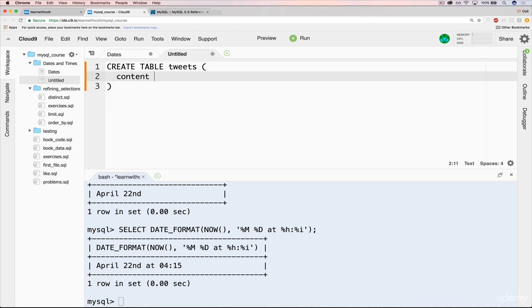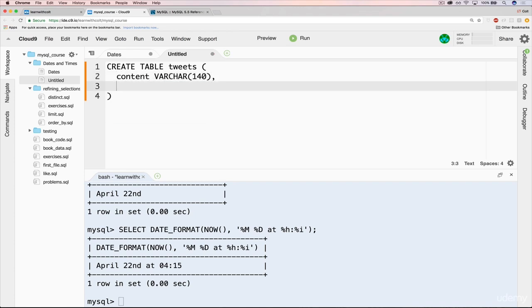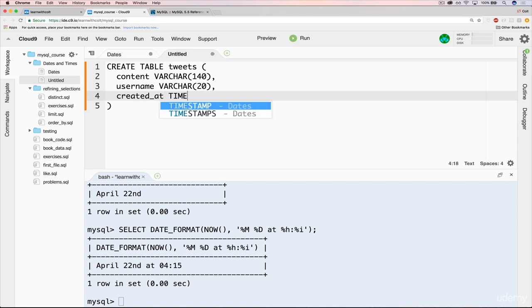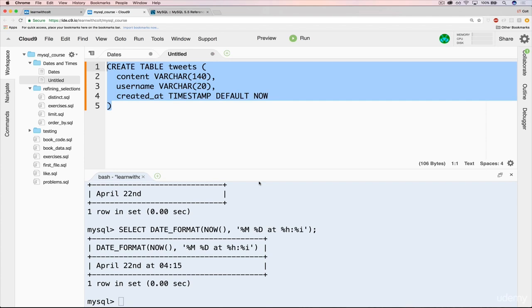I'll just call it content. And that will be a varchar up to 140 characters. Then we have username, which will also be a varchar up to 20 characters. And then finally, we have created at, or tweeted at, or time, or whatever you want to call it, which will be a timestamp. And then the important part is default now or default current timestamp, but I like to use now. So let's try it, see if it works.